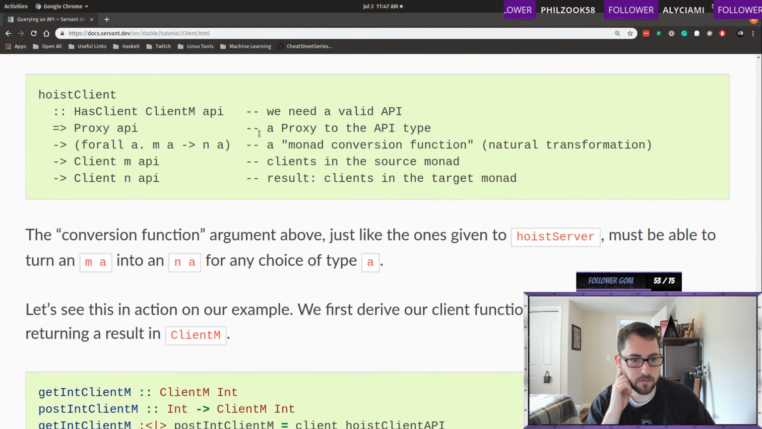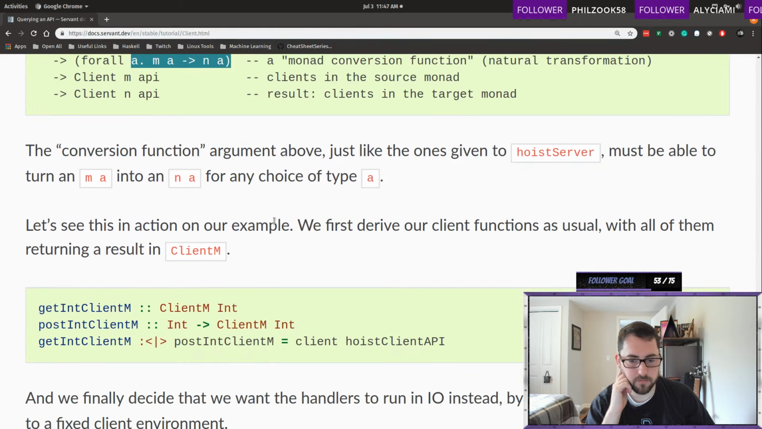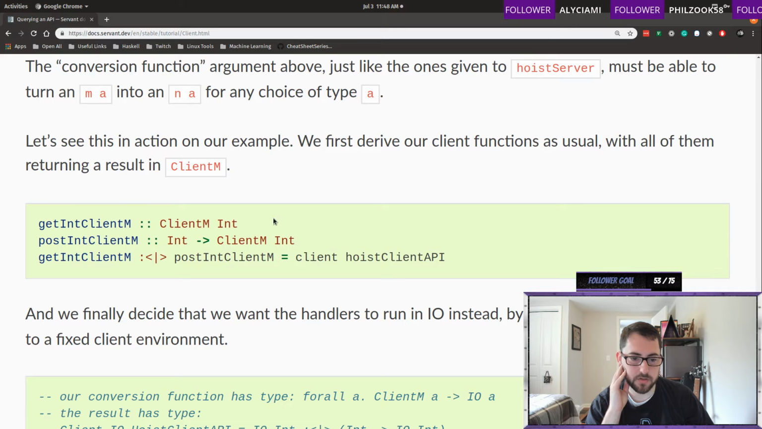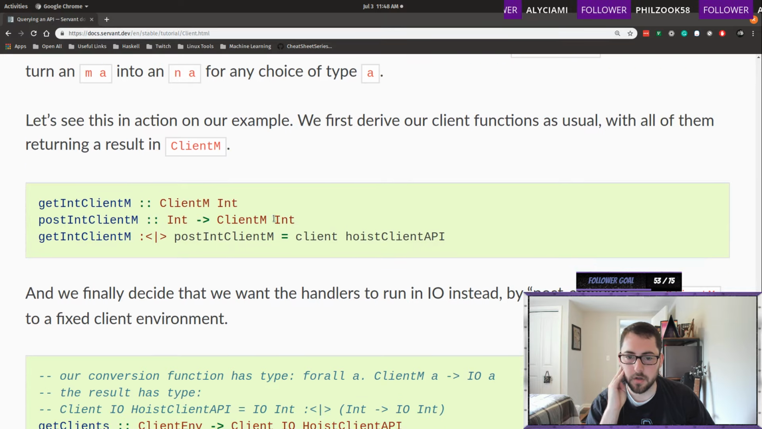Hoist client. We need our proxy, the natural transformation, and the client monad itself. The conversion function above, just like the ones given to hoist server, must be able to turn an M A into an N A for any choice of type A. See this in action for our example. We first derive our client functions as usual, with all of them returning a result in client M.